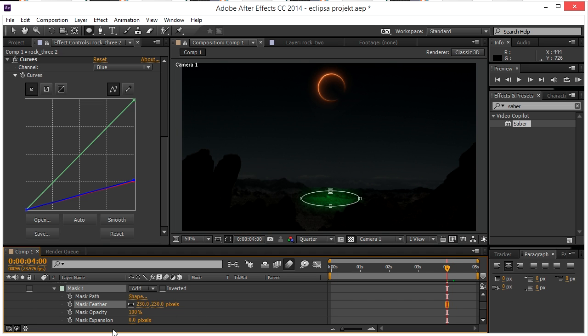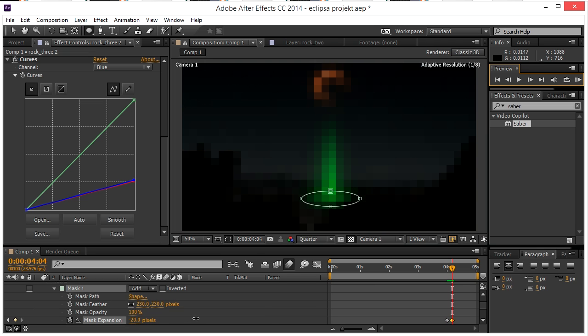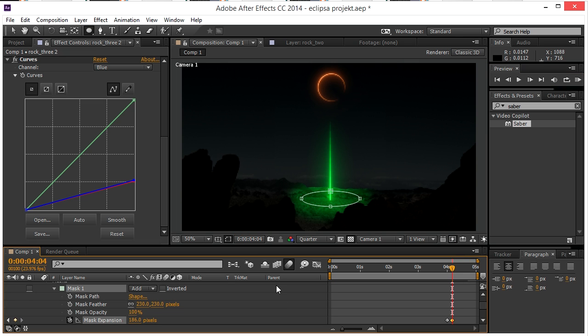Go to the 4th second, and we will animate the expansion now. So click on the stopwatch and decrease the expansion till it disappears. Okay, and we go three frames ahead. 4 frames, I'm sorry. And increase the expansion. Play with the settings till you get the results that you like.